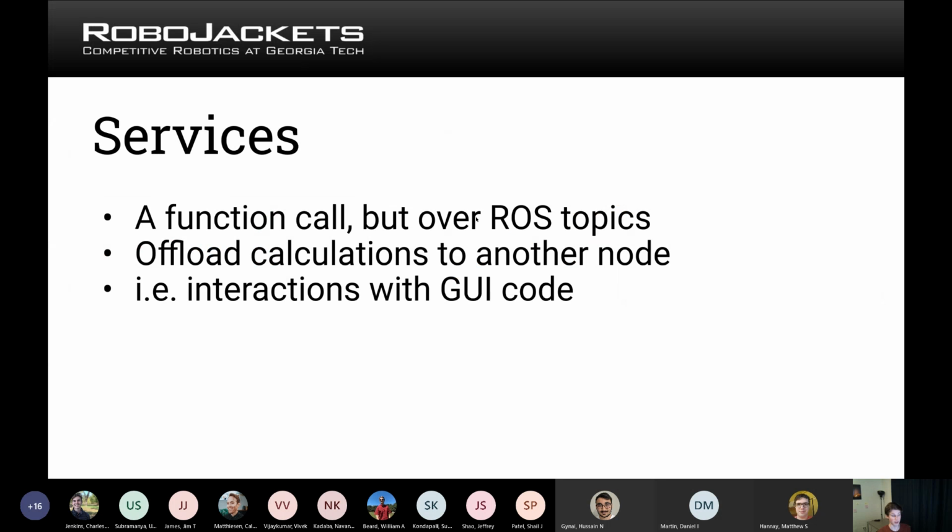Okay, doesn't look like it, so we'll move on. So in essence, a service is just a function call over ROS topics. It allows you to offload calculations to another node.